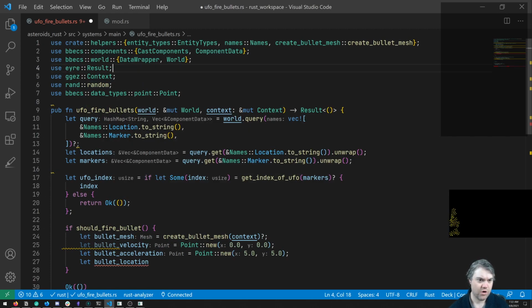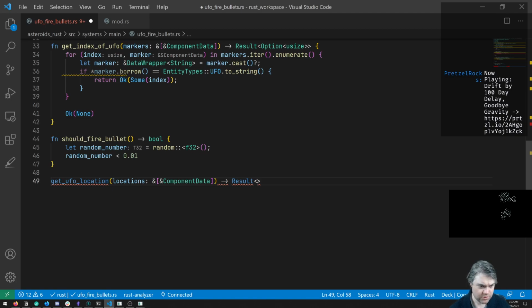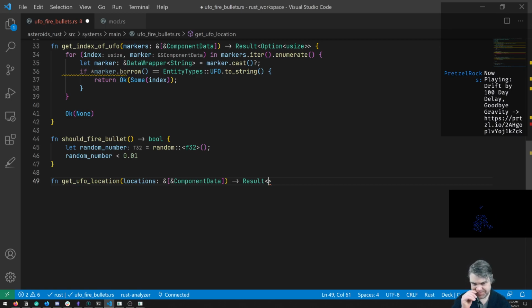I have a normal result in here. Why are you not giving me normal result? Okay, so I want a result. Why are you blue? Oh, because I didn't put a FN in front of it. That's why. Result. I don't think I need an option in here because we know we're gonna find it. Although I might have to. No, we know exactly where we're gonna find it.